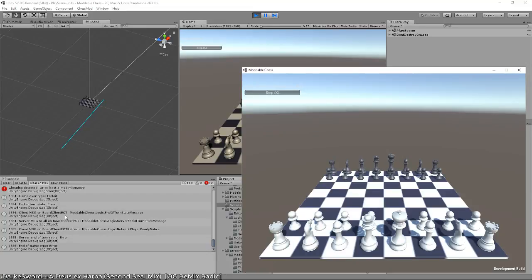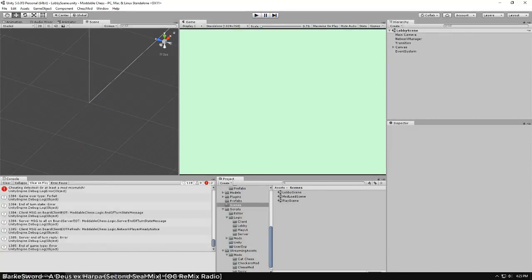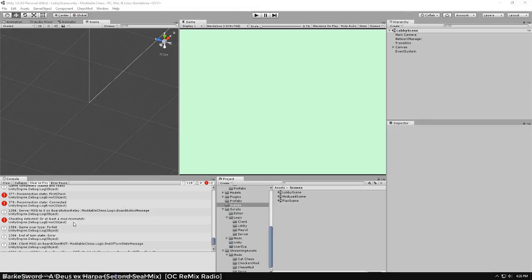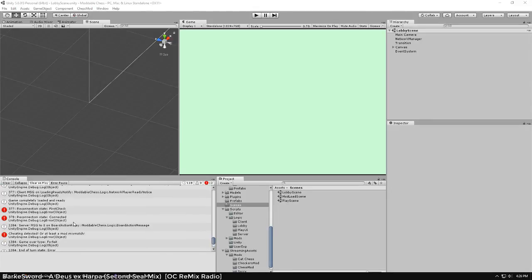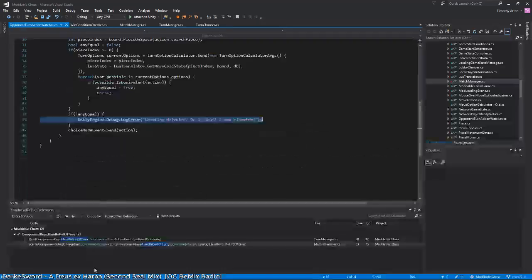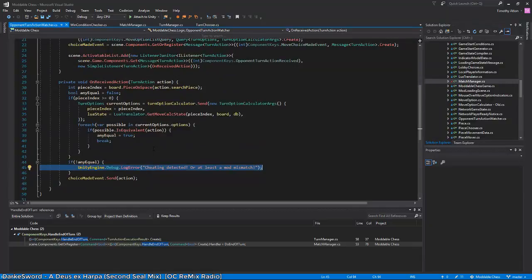Type forfeit, end of turn state. Okay, so why did it send an error for the end of turn state? I must have messed up somewhere. Oh, okay, I didn't update the cheat detector.